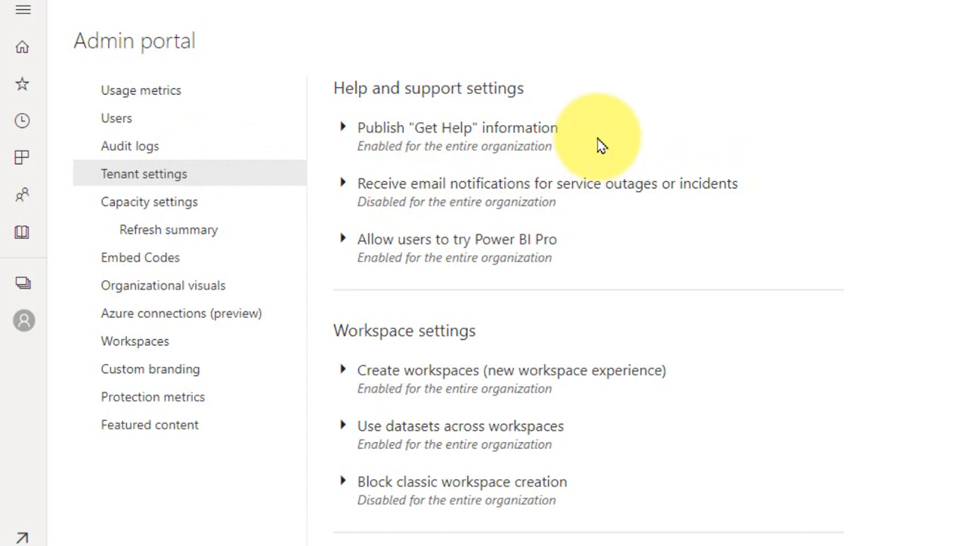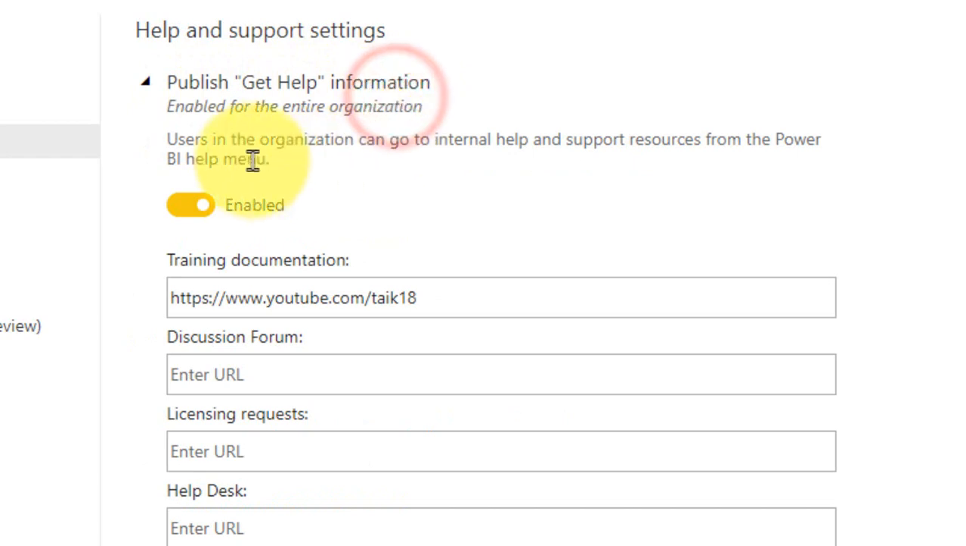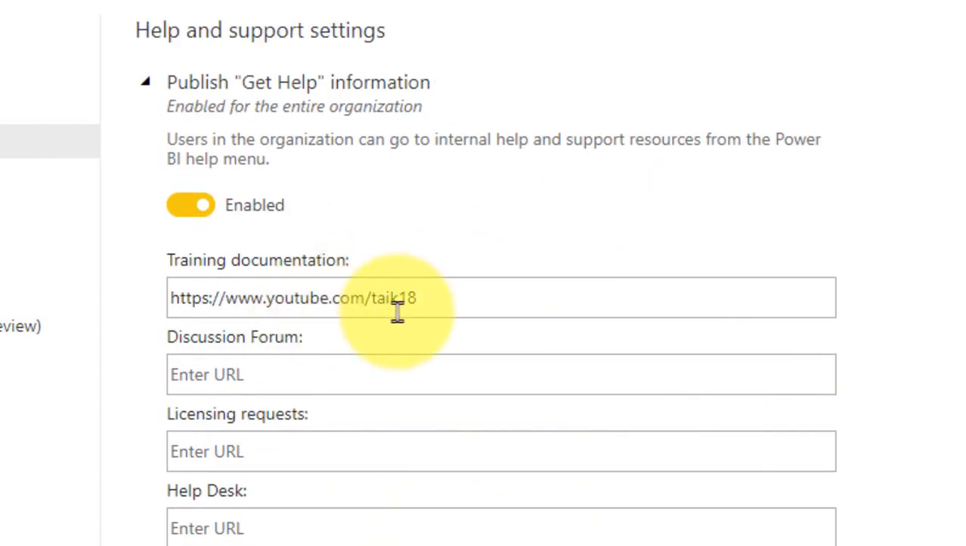The first option is help and support settings. The first option is publish get help information. Users in the organization can go to internal help and support resources from the Power BI help menu, and it is enabled for the entire organization. There are options here: training documentation, discussion forum, licensing request, help desk. If it is empty here by default, then it will go to the default option set by Microsoft, or else you can also define it here.